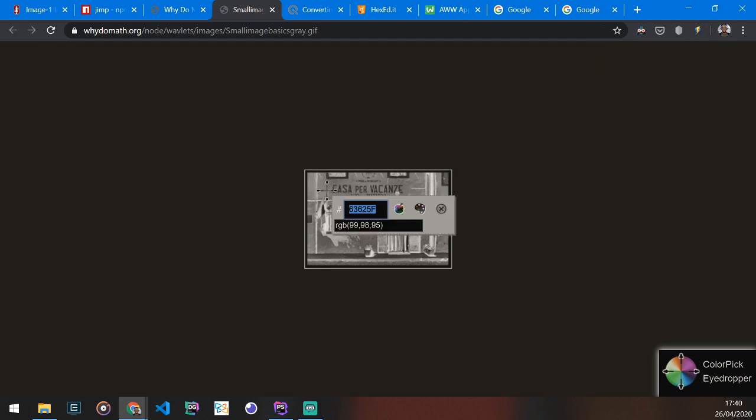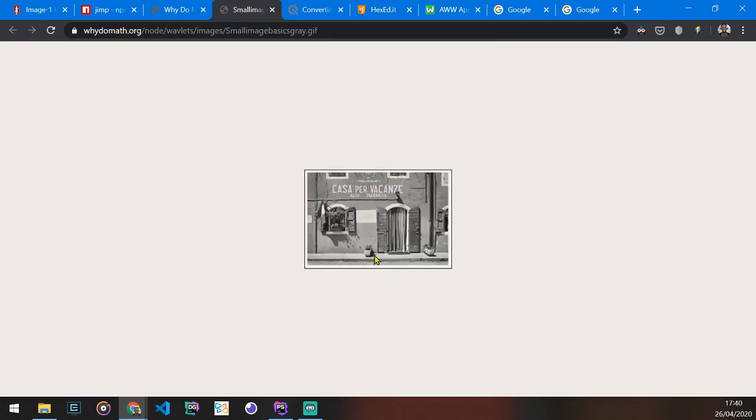This is a color picker tool. I don't know how much help it is going to be here, but each pixel is going to have a value of gray. The value you see, like if I click here, is the hex value of the color that this pixel has, and it's a shade of gray. So each single pixel in this has a shade of gray.